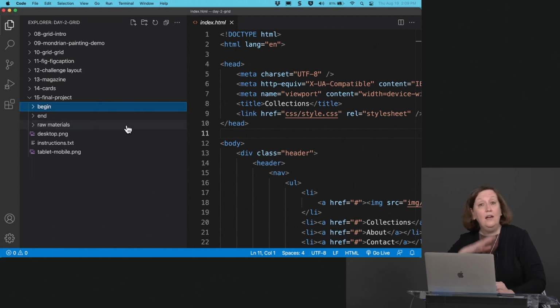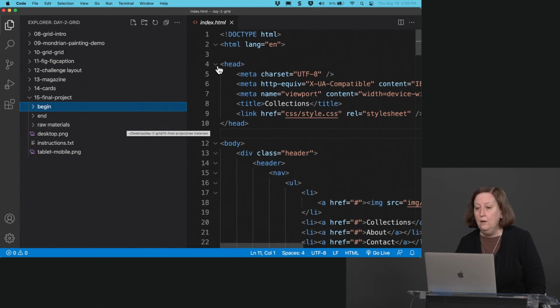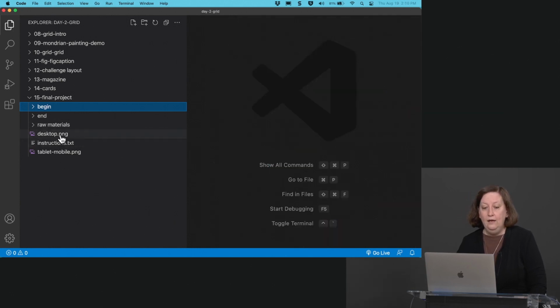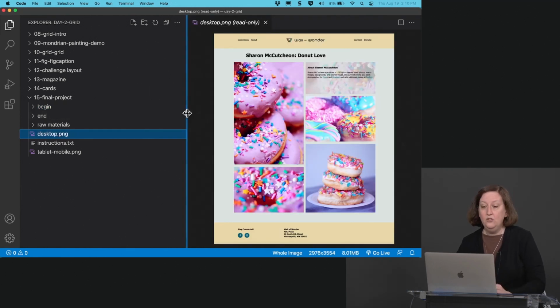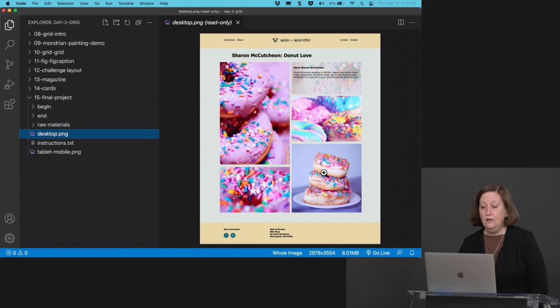So if you don't have any ideas about what you want to do, I have given you a goal if that is helpful to you. So I said, here's one idea for this Donut Love page, I called it Sharon McCutcheon Donut Love. And I set this up the following way as a mosaic grid-based layout. Notice that the top square of this layout has got some text on top of it, that little bit of text that I gave you. This is one idea.